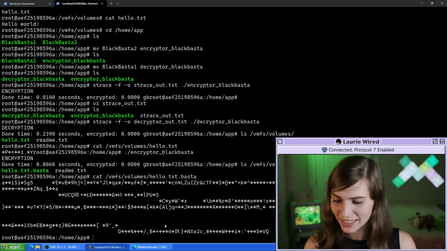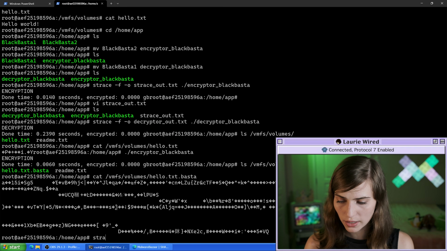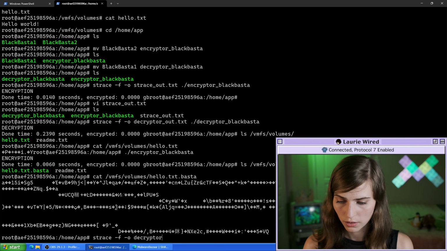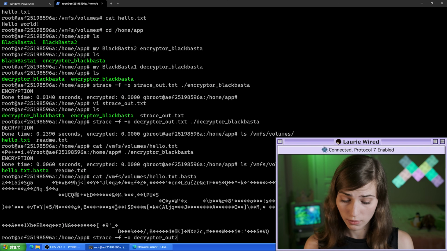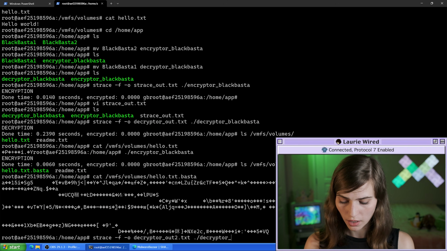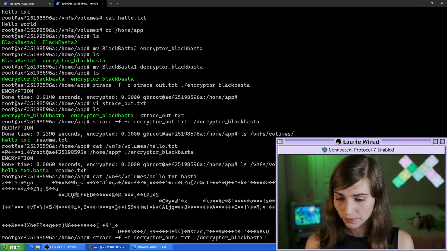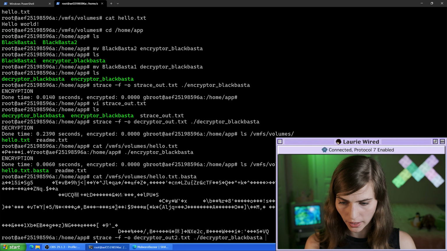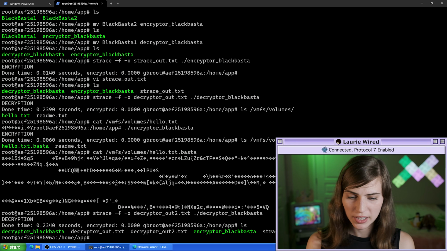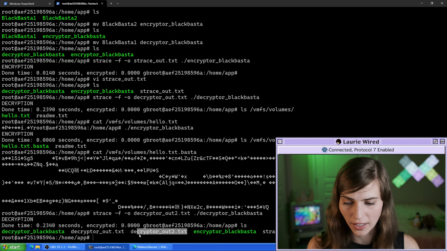So I'm gonna do strace. We'll call this decryptor out2.text. And then I'm gonna do the decryptor. And it was Black Basta. And I think that looks good. That should trigger our decryptor again. So first let me see what the strace looked like.